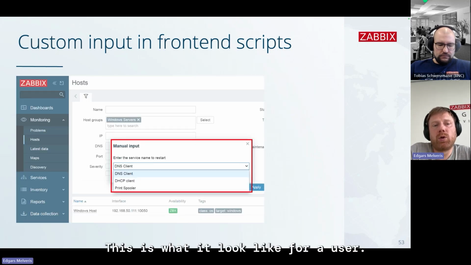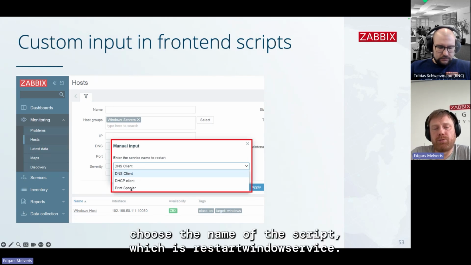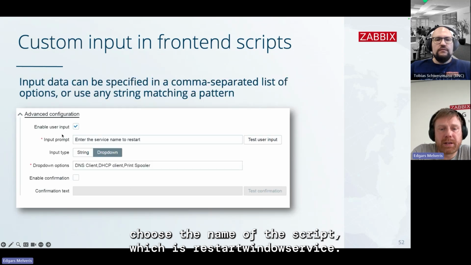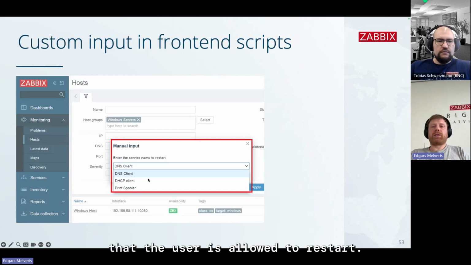And this is what it would look like for a user if they try to execute such a script. They would press on the problem, choose the name of the script, which is restart Windows service, and then they have a choice. These are the services that the user is allowed to restart.